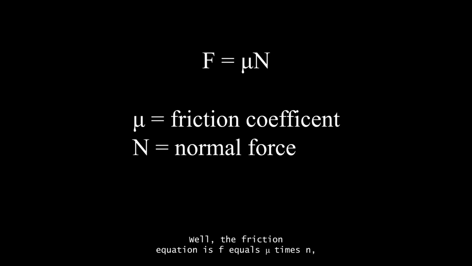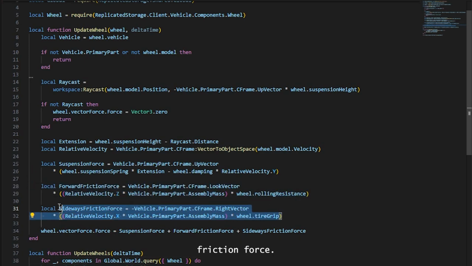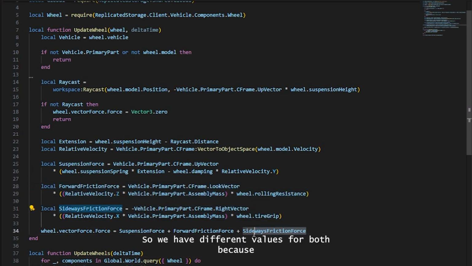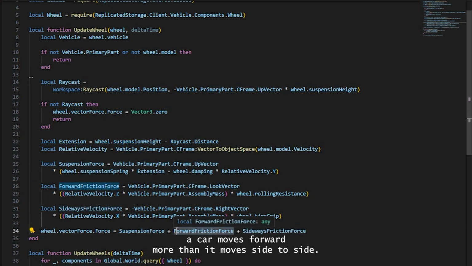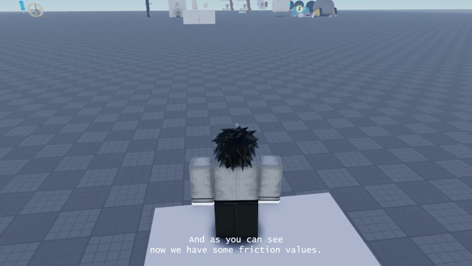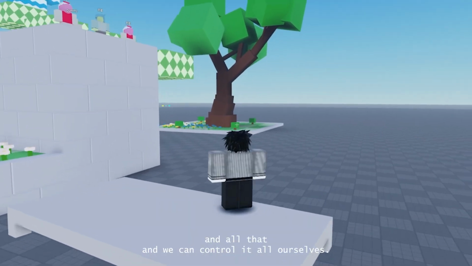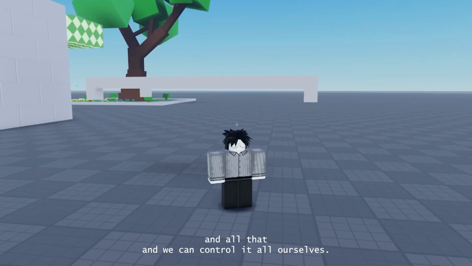So how can we add friction then? Well, the friction equation is F equals mu times N, where mu is 0 to 1 and the normal value is just a vector. So now we've added our forward friction force and our sideways friction force. We have different values for both because a car moves forward more than it moves side to side. And as you can see now, we have some friction values, and it works pretty good now. We have suspension and friction and all that, and we can control it all ourselves.